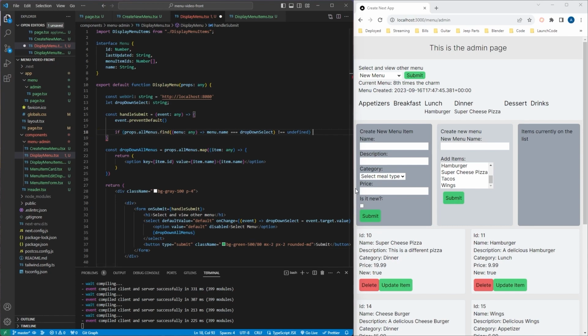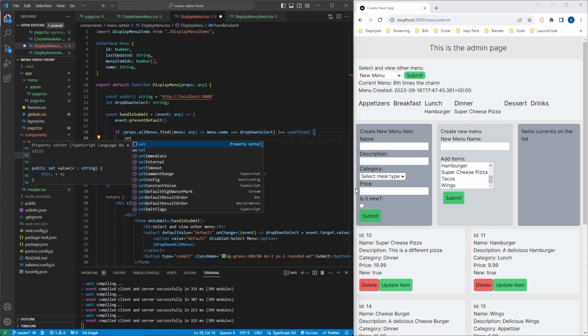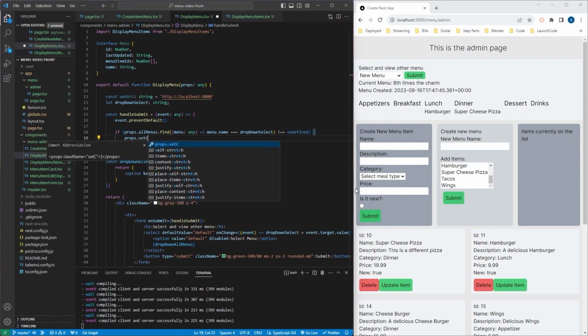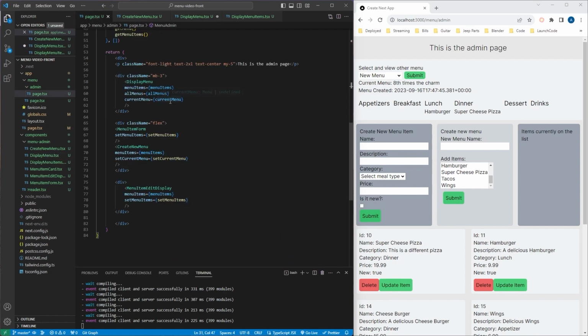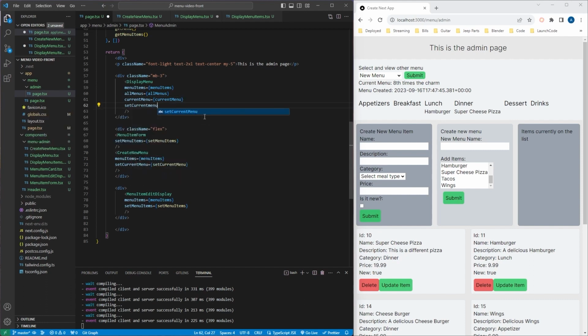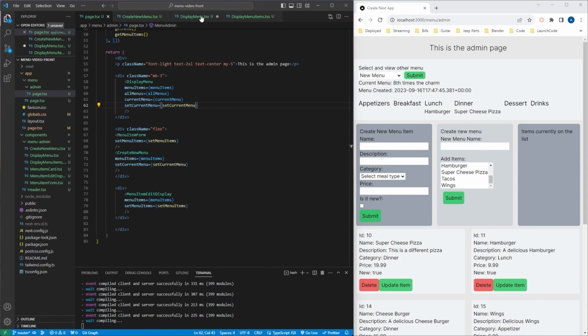Let's go ahead and do props.set current menu. And let's see, we're in display menu. Let's go ahead and check. I think I put this in here. Ooh, we did not set current menu. Let's go ahead and do that. Set current menu. All right. So now that's passed in.